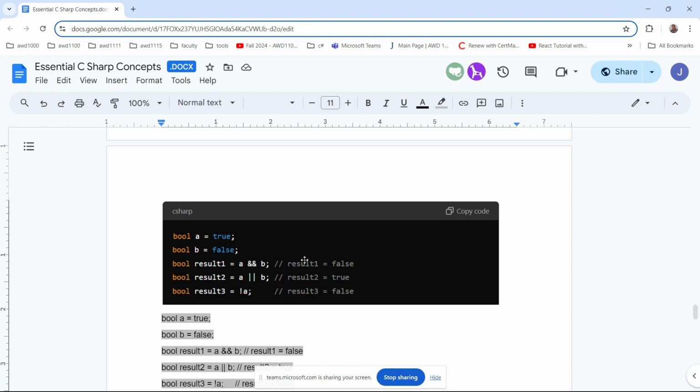And how that works is they both have to be true to return true, right? For an and, are A and B both true? No, B is false, so that's going to return false. Here's or. Is A or B true? Yes, A is true, right?